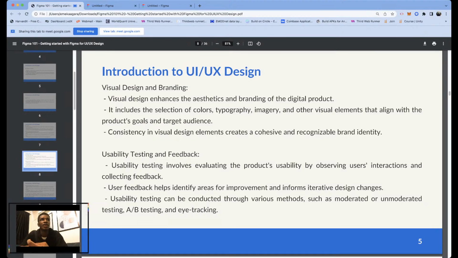A whole lot of user testing went into place before Figma decided to launch their new dashboard. A whole lot of usability testing and feedback went into play before they were able to do that. So basically, that's what you need to know about usability testing and feedback.